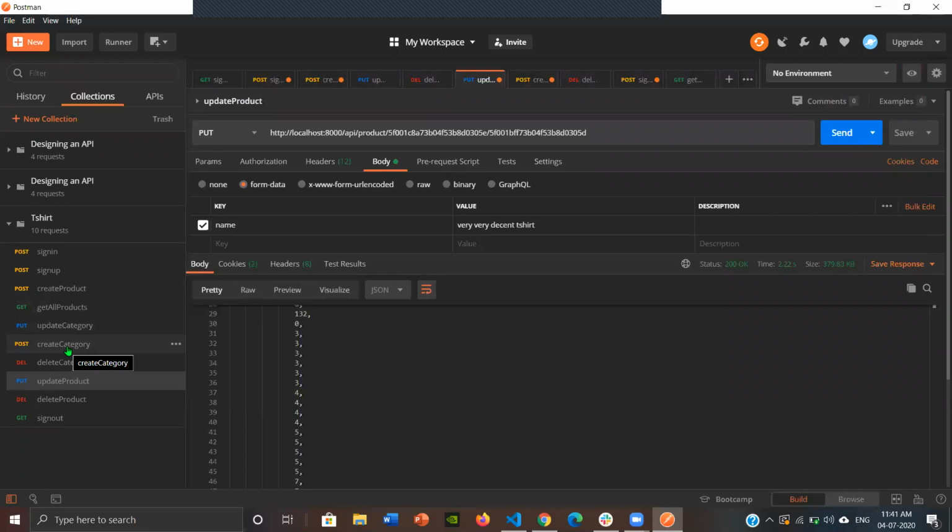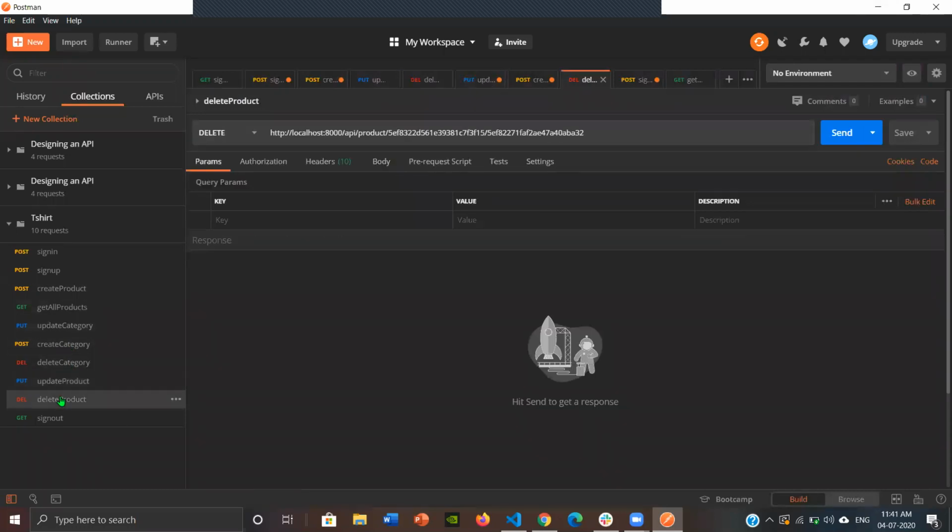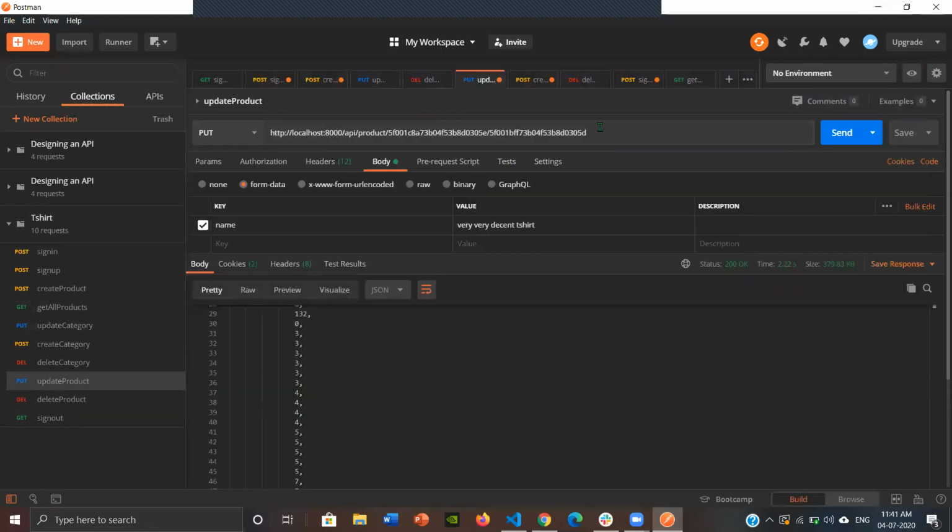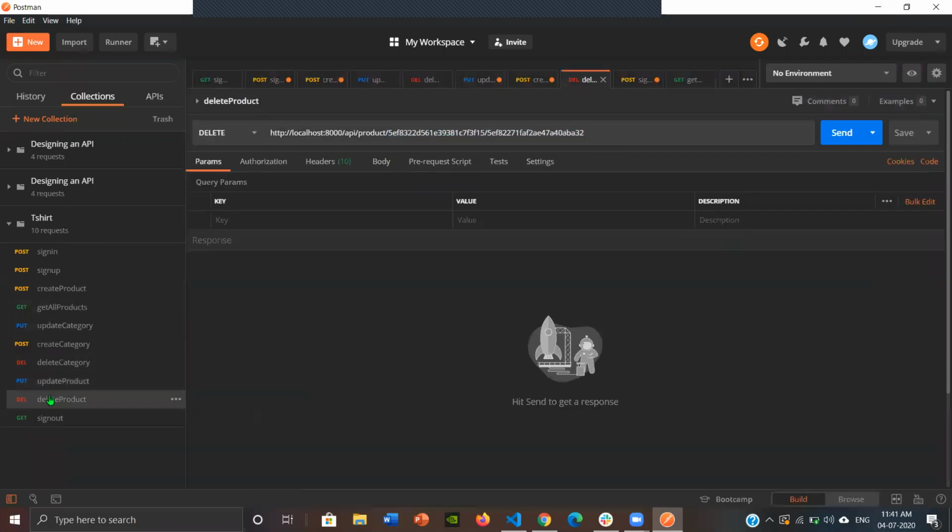Now let's go to delete a product. Again for this, we need a product ID and a user ID. So we can delete a particular product, and only a particular admin can delete it. So we come to know which admin has deleted the product.